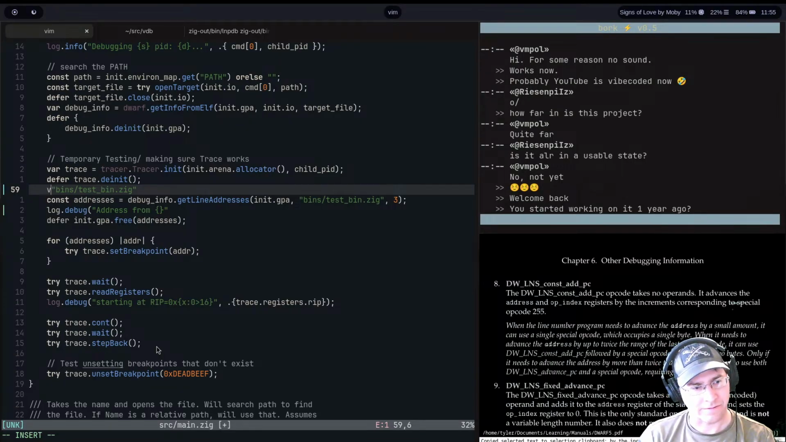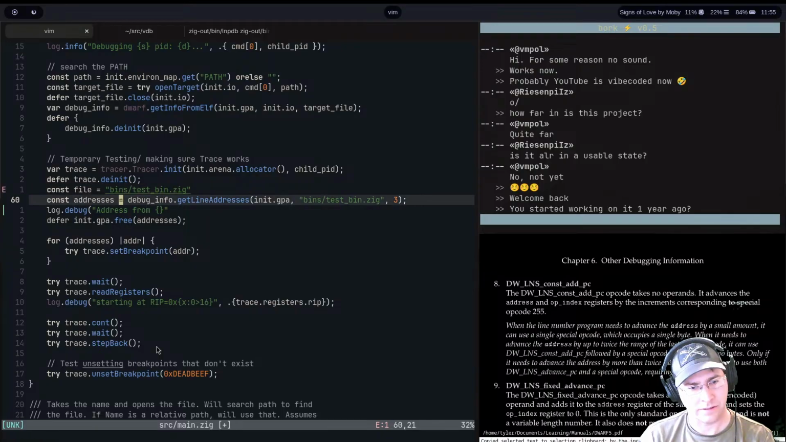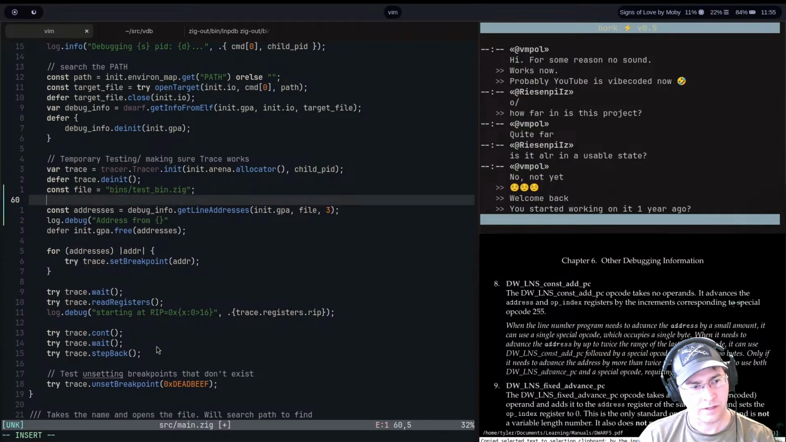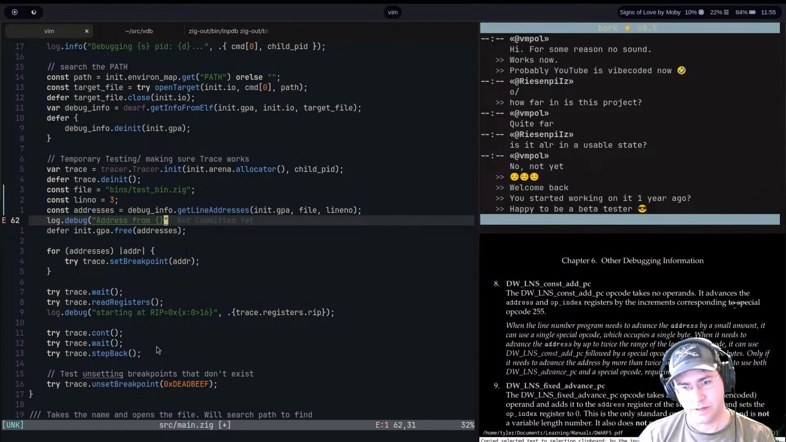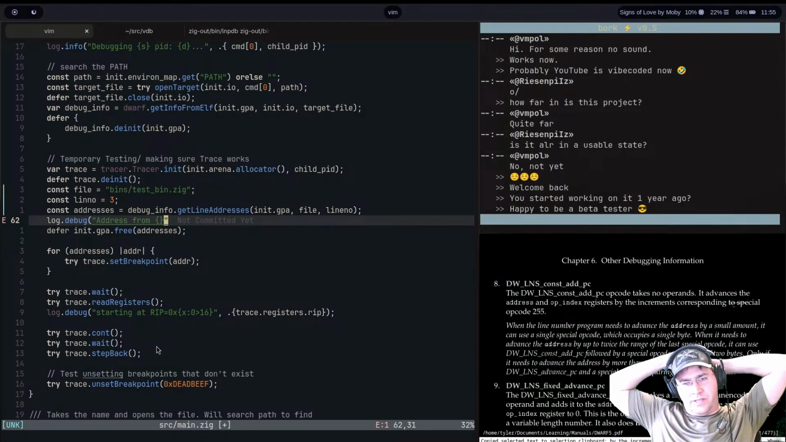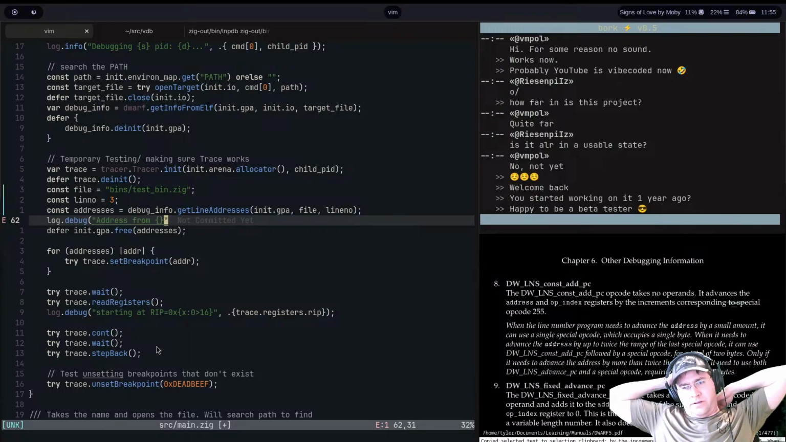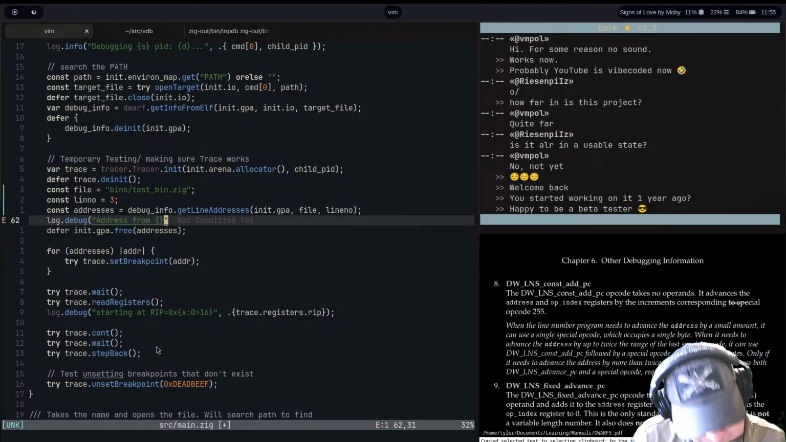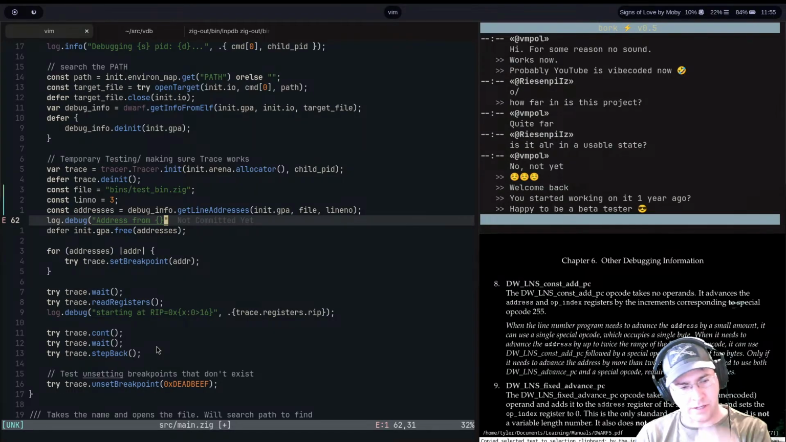Let's see. We'll do this const file. No. Yeah, I'd love to. You're on Zigit, right? VMPol, I think I've seen you there. When I get to that point, I'll probably post something on Zigit and ask for people who want to be beta testers. I've got a few on there that I think would be good to test it.